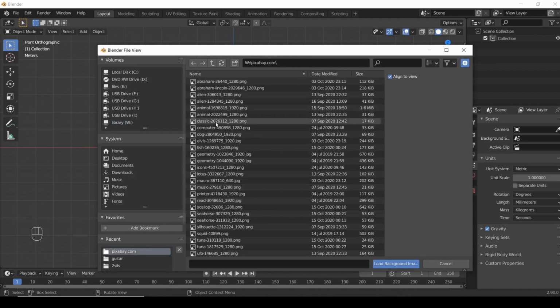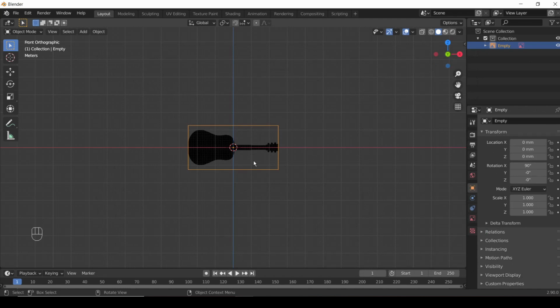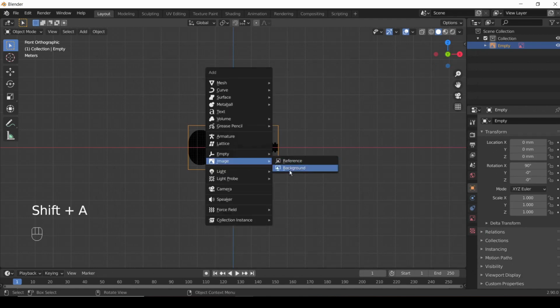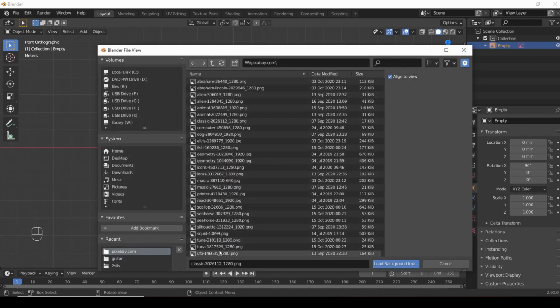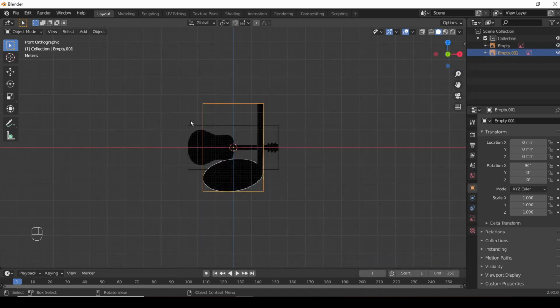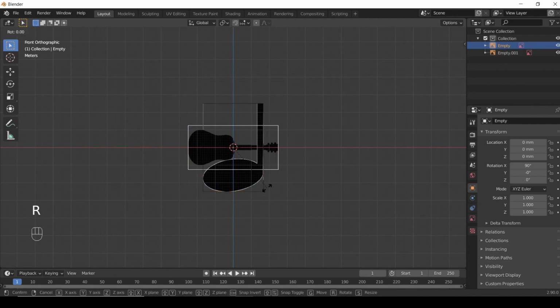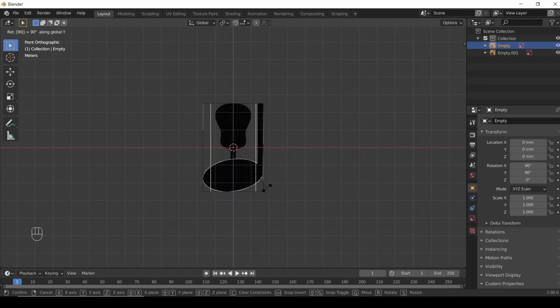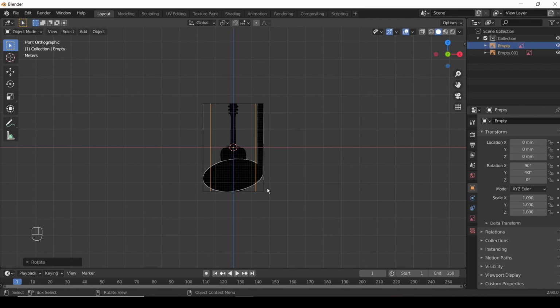The first image is classic. I'm going to add Shift A, I'm going to add image, I'm going to add background, and the second image I want is music. Okay. Now I want the guitar to be the other way up, so select the guitar, push R to rotate, Y to lock it to the Y axis, 90 to take it 90 degrees, minus to take it the opposite way, and enter to leave it where it is.